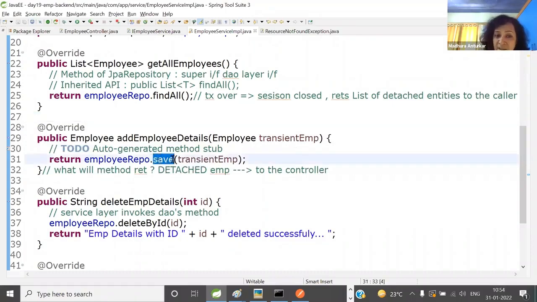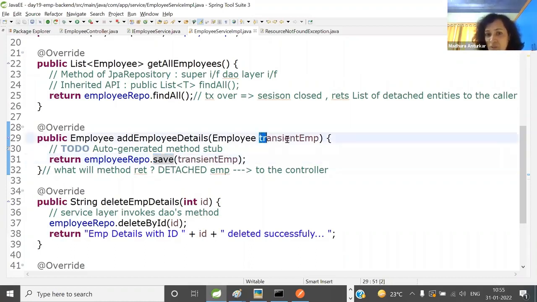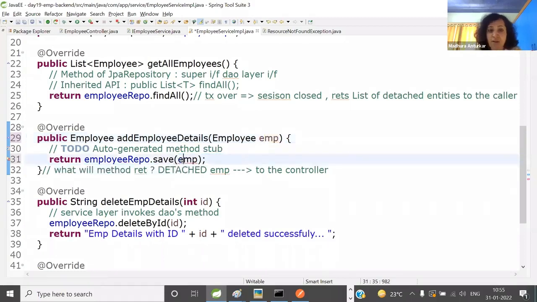When you pass an instance to the save method, I'll not call it a transient employee, otherwise it will confuse you. What is it going to have? ID null or not null? Tell me, guys. In this case, what will that ID be, null or not null? Of course, not null. So what will it take it as, transient POJO or detached POJO? A detached entity. So here, at the time of automatic dirty checking, which query will be fired?